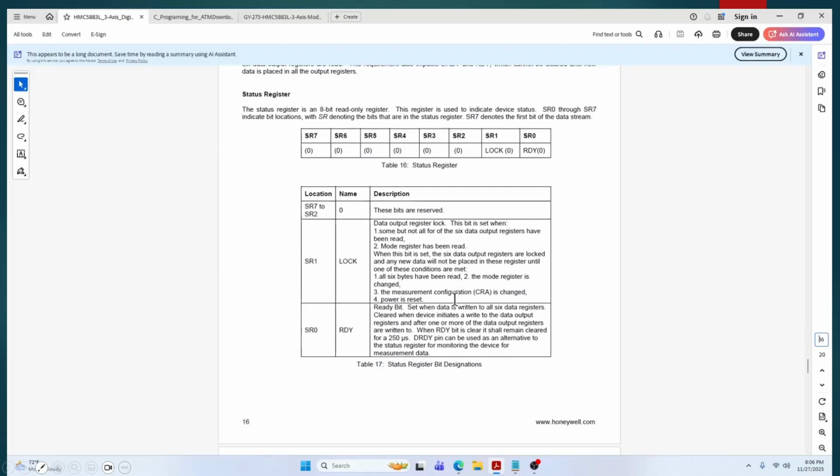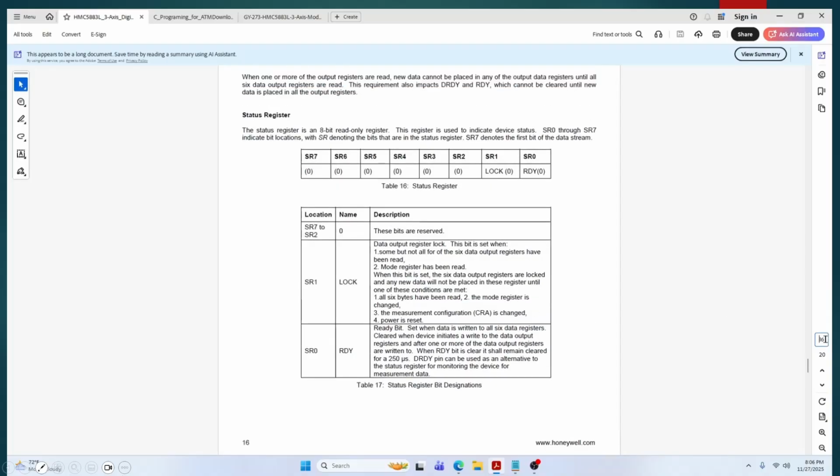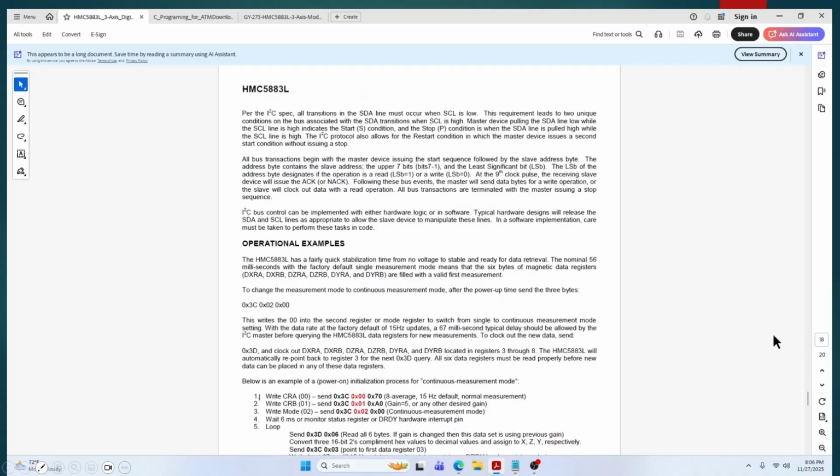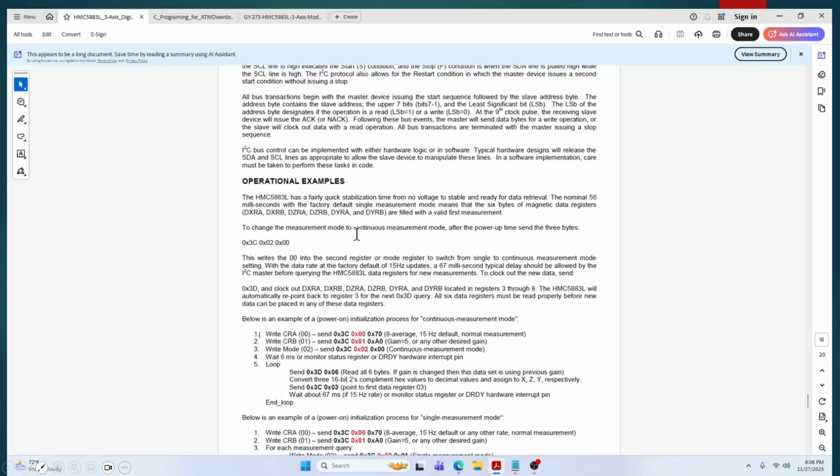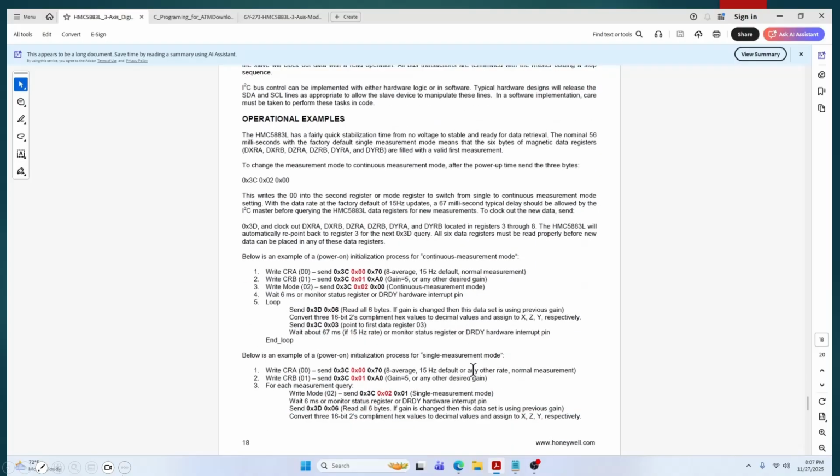Then it shows you how to access your status register. And the other item that I want to show is on page 18, they have the operational examples. I think that's very useful. So the main thing that you want to get from here, it shows you the initialization parameters, examples of how you can initialize your magnetometer.